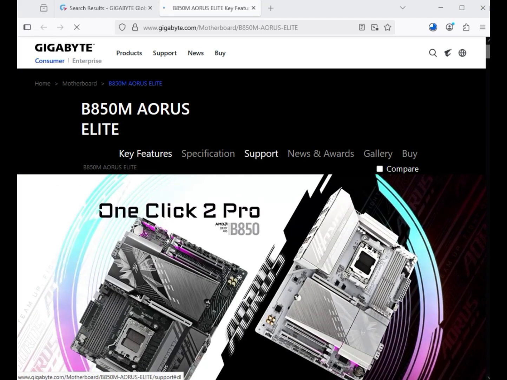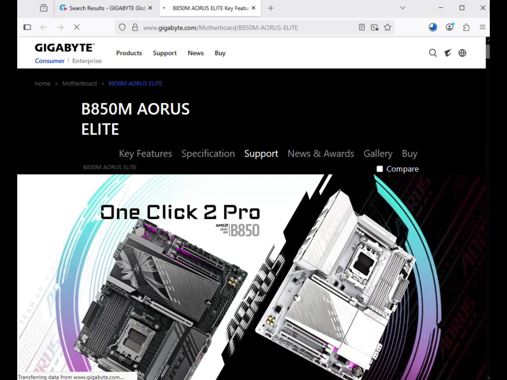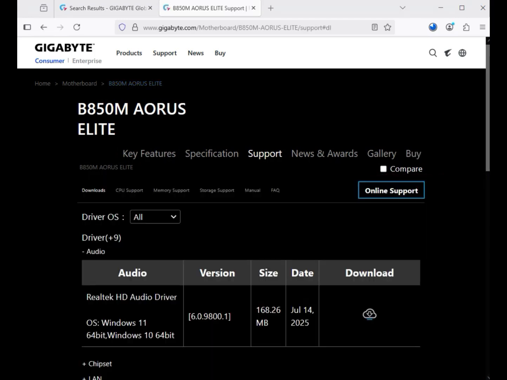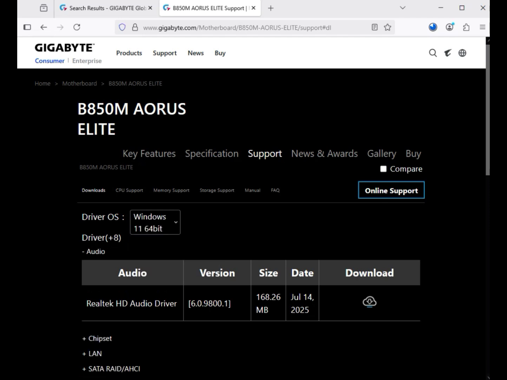Then click on support. Then select your operating system, Windows 10 and 11. Both operating system installation processes are the same. First, guys, download, and after that I will show you the installation. So first, the audio driver, and click the icon to download. This is the download icon.